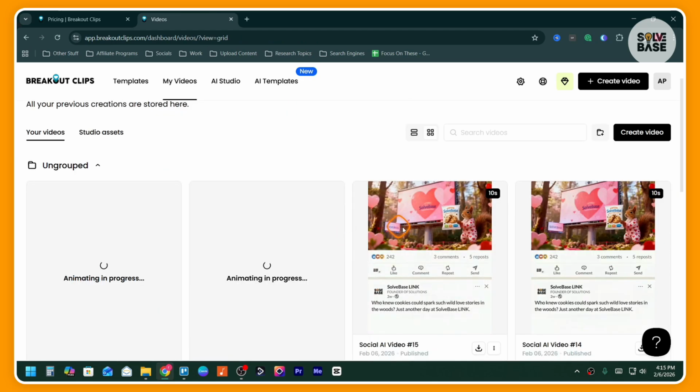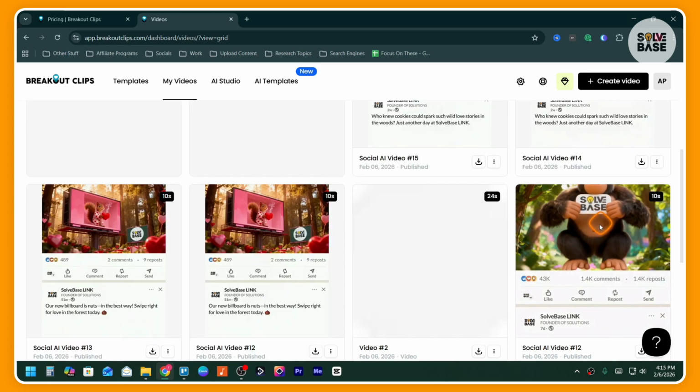Now, while this is animating, take a look at this one. This is a previous generation I did with a squirrel. Looks really nice. This is another one of these examples.